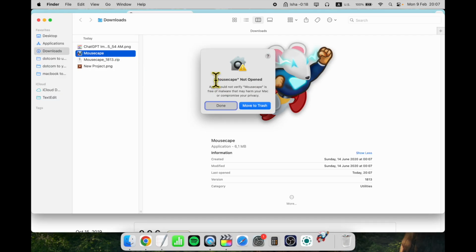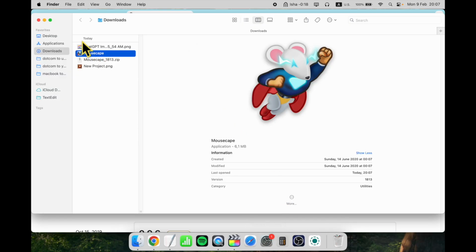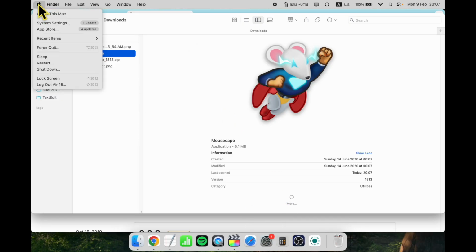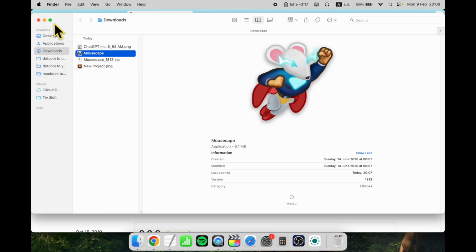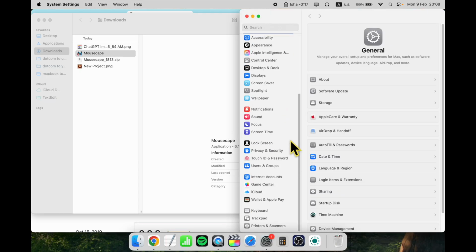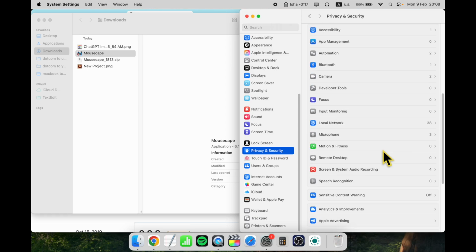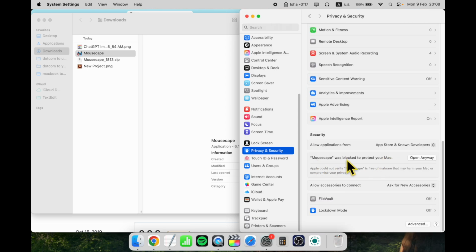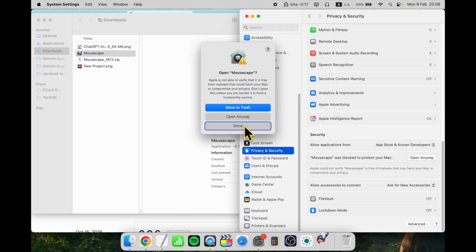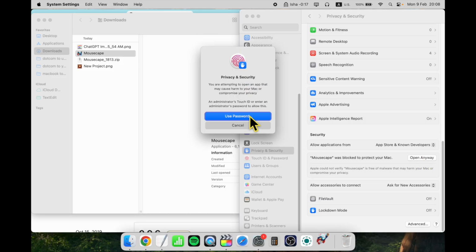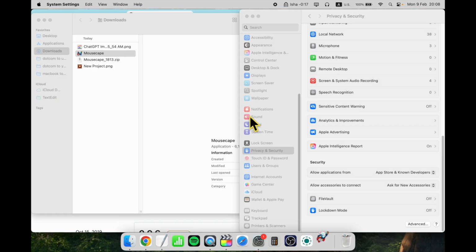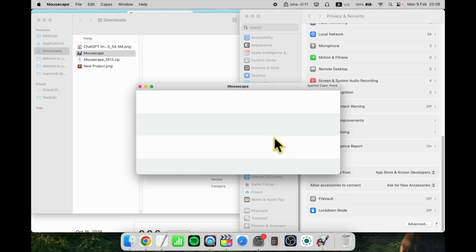If you get this message of Mousecape not opened, click on done. Then open the system settings. So click on this little Apple icon from this corner, select system settings. Scroll down to privacy and security, and scroll down here, and you will see Mousecape was blocked to protect your Mac. Click on open anyway. Open anyway again. Use your password or Touch ID, and the Mousecape will be opened.